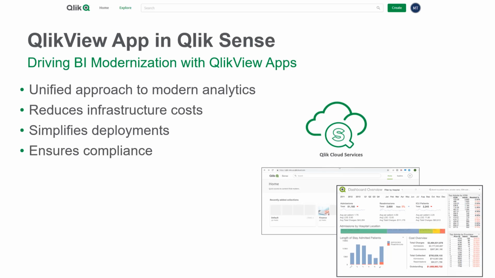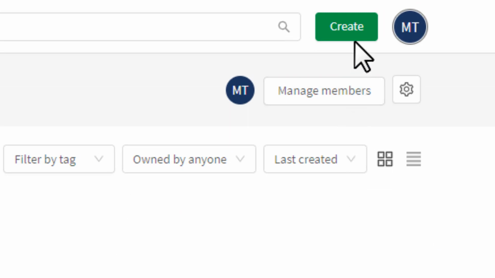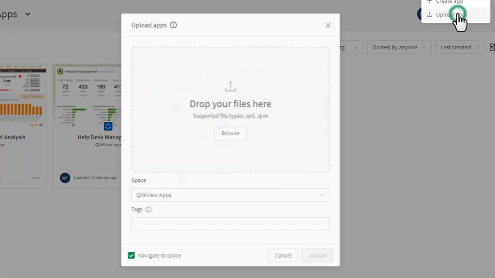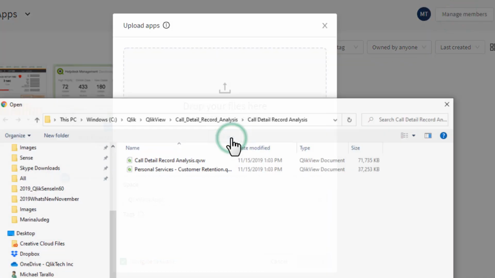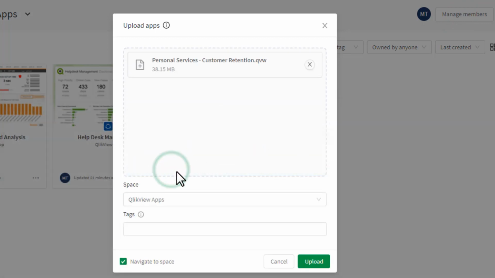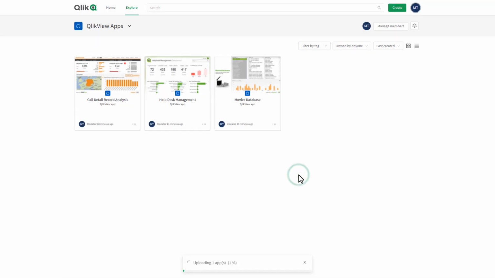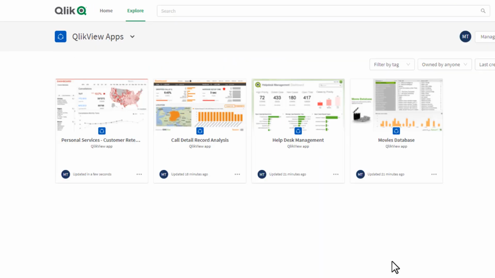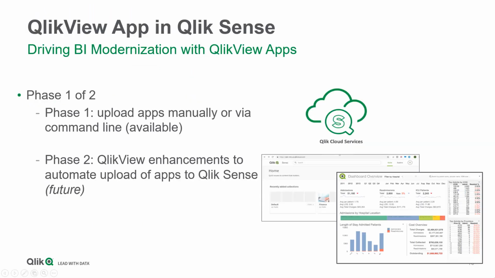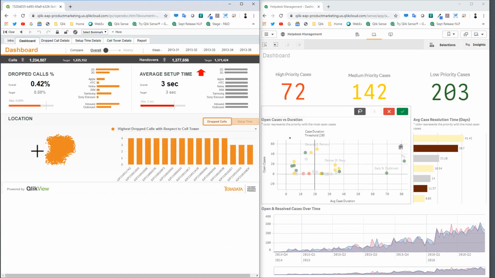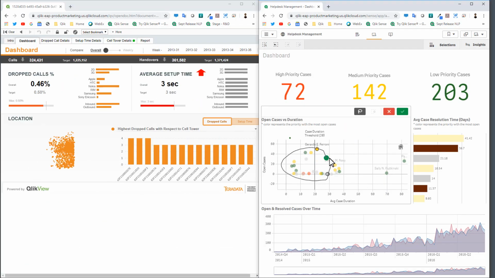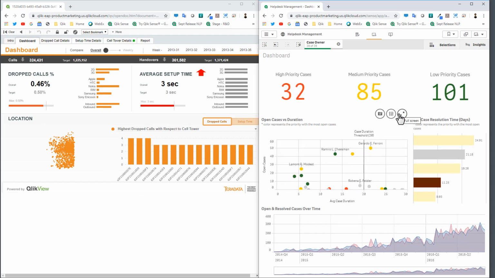November 2019 introduces Phase 1 of a two-phase approach, where you can manually upload, view, and consume QlikView documents alongside Qlik Sense, using a common hub and infrastructure with a single license key. Phase 2, coming in 2020, will automate this process using QlikView Publisher, along with additional popular QlikView features, so stay tuned. When using QlikView and Qlik Sense side by side, you have the freedom to choose which product to satisfy application requirements for each project.